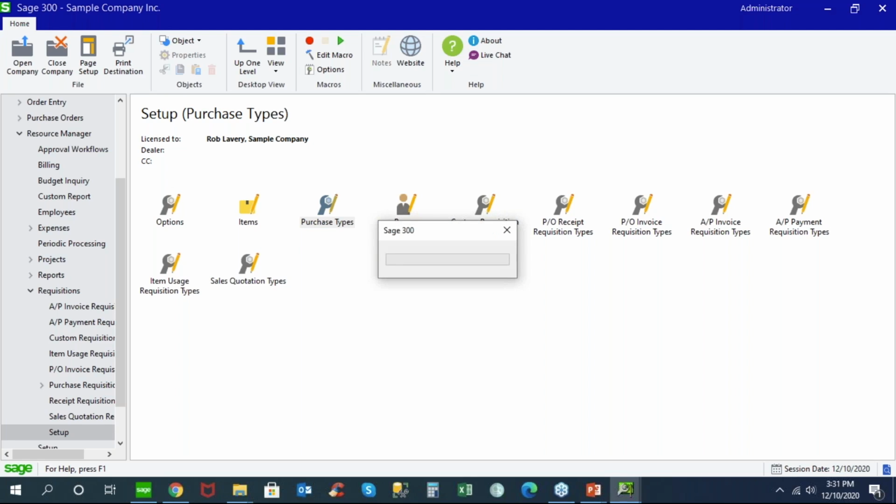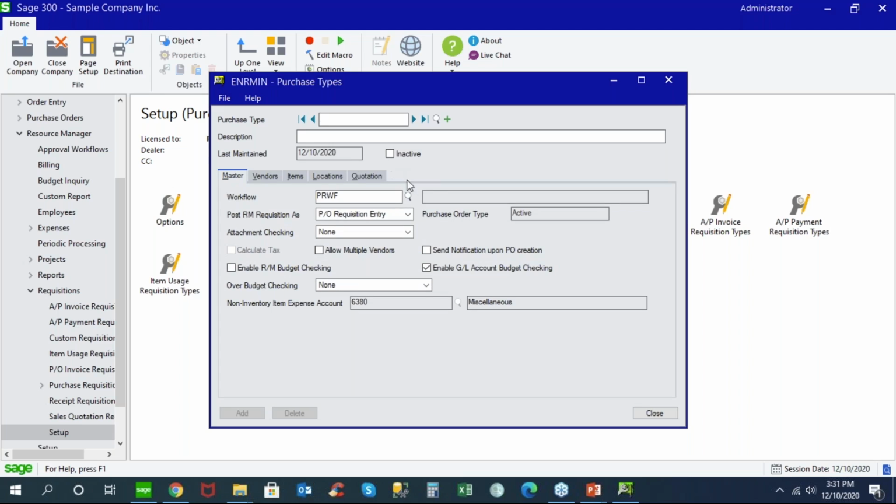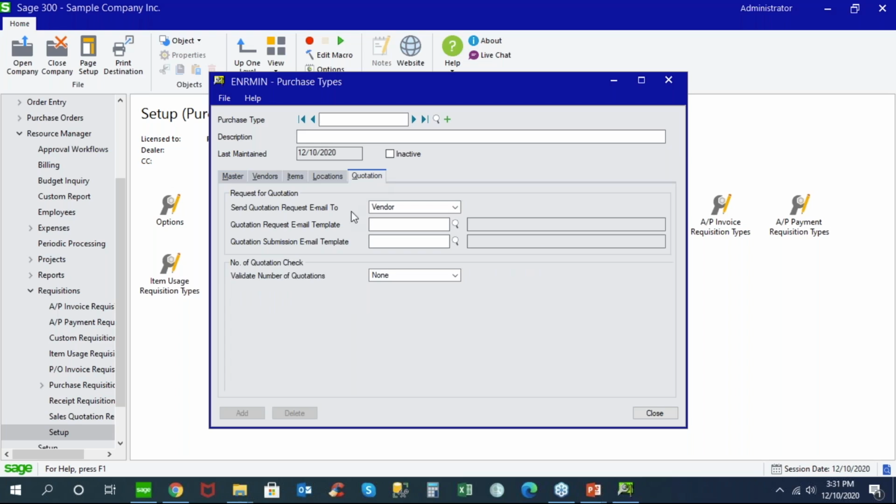So remember, we're trying to control what non-Sage 300 users can do within the system. So we want to be careful about the access rights that we give them. For example, do we want to force the use of a quotation? And if we do, who do we send that quotation to? A specific vendor or vendor contact? And then we can create an email template to send the message for the quote.